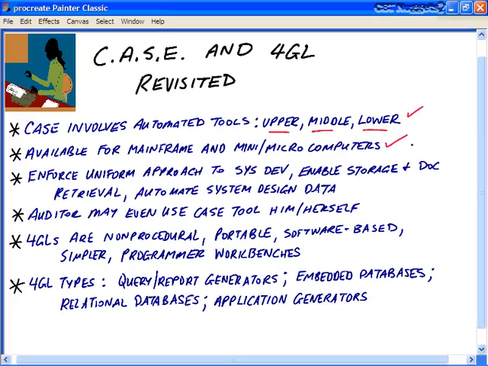CASE tools enforce a uniform approach to system development. They allow for organized storage and document retrieval, and they automate the system design data. An auditor may even use a CASE tool himself or herself instead of just auditing and monitoring the tools that are used by the organization.